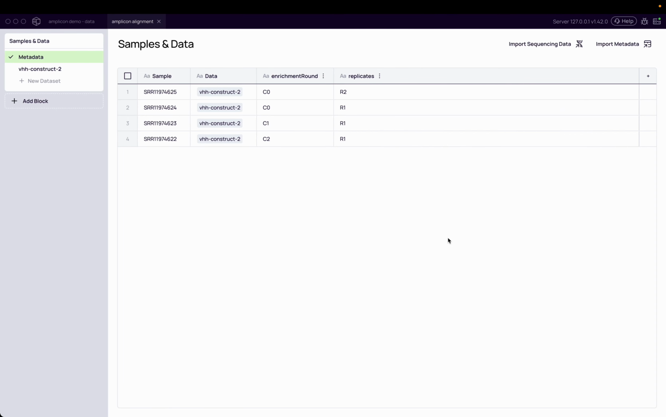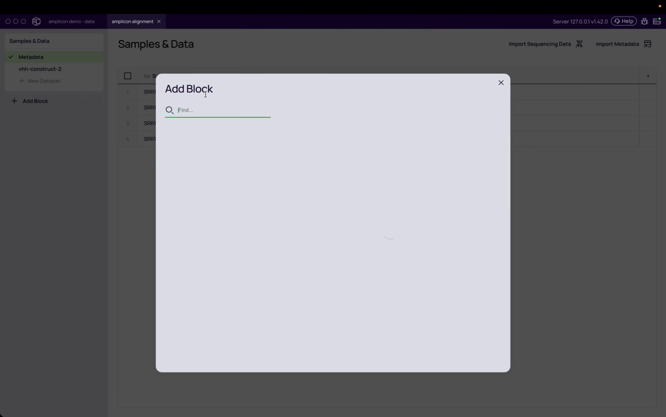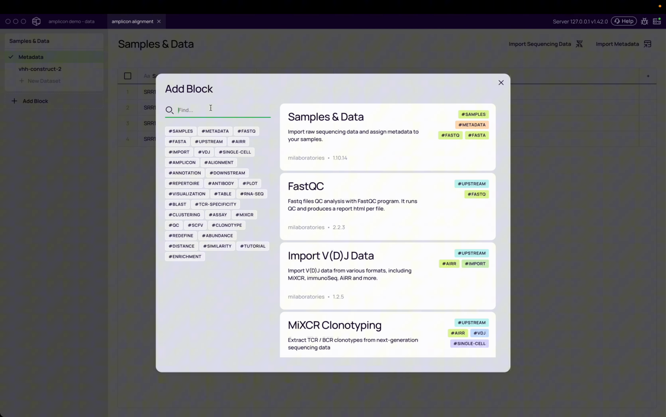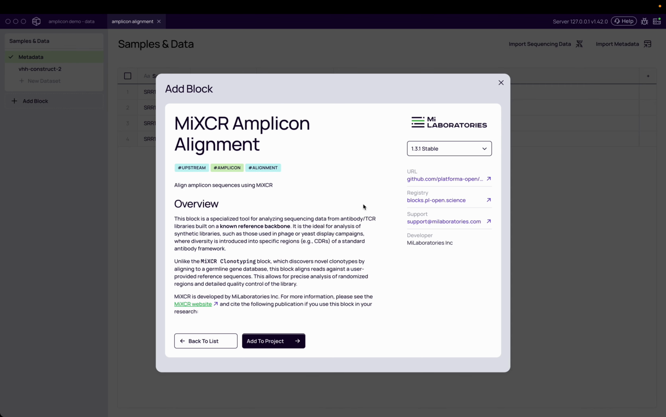Hi, in this video, we're going to explore how to do upstream analysis of bulk synthetic libraries. Here I already have a prepared project with some of the samples. Actually, I have four samples coming from 3 rounds of enrichment with phage display. To start the analysis of amplicon data of synthetic libraries, we're going to use the MiXCR Amplicon Alignment block.